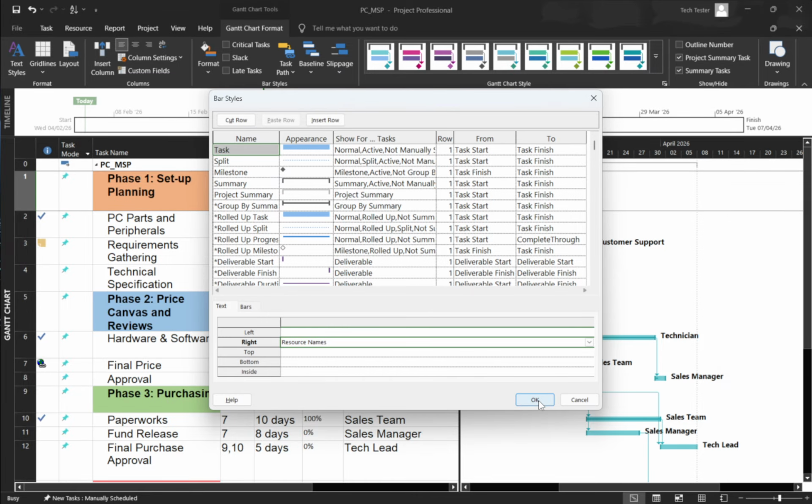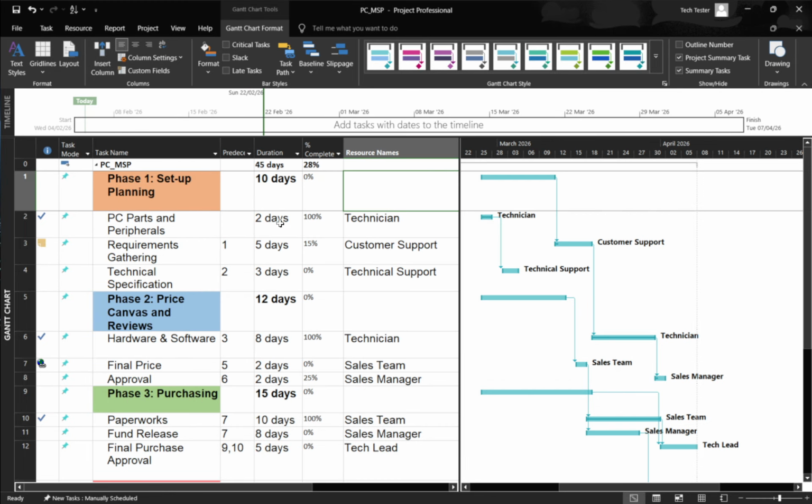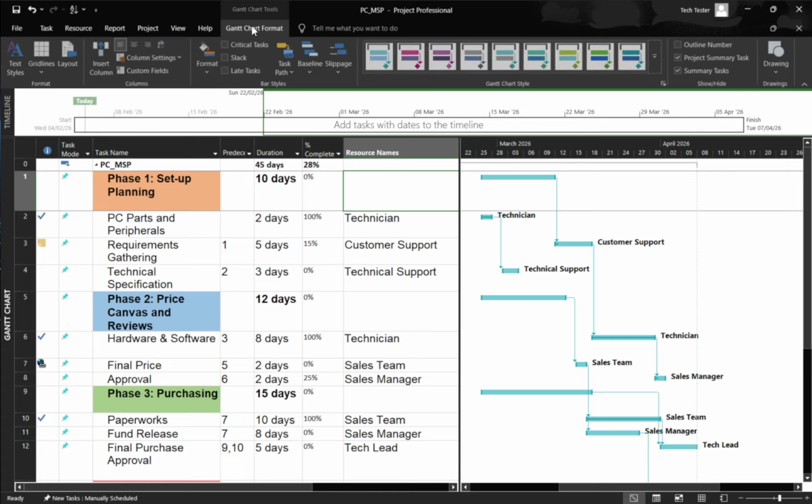For a quick visual refresh without manual tweaking, use the preset Gantt chart styles on the Gantt chart format tab. Picking a style applies a coordinated color scheme and formatting choices across the chart, which is especially helpful when you need a polished look fast. You can change styles anytime.